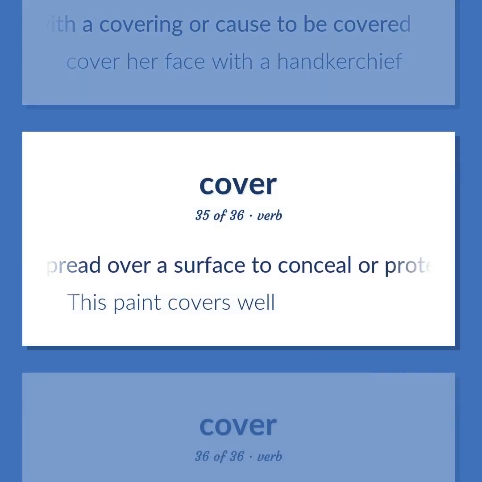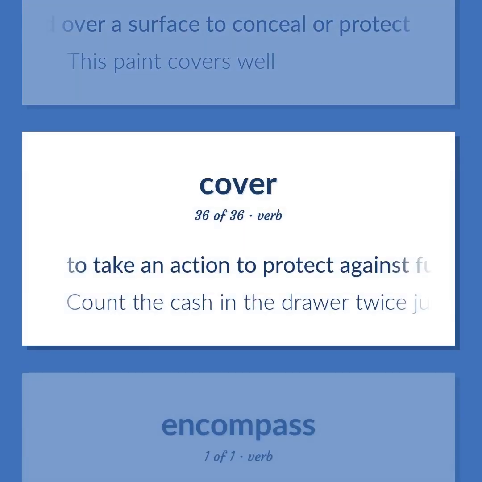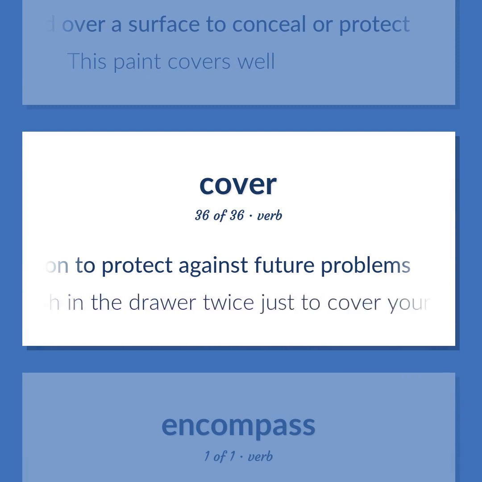Spread over a surface to conceal or protect. This paint covers well. To take an action to protect against future problems. Count the cash in the drawer twice just to cover yourself.